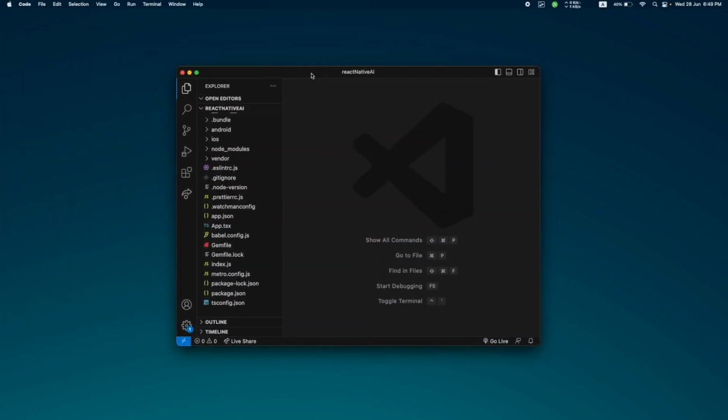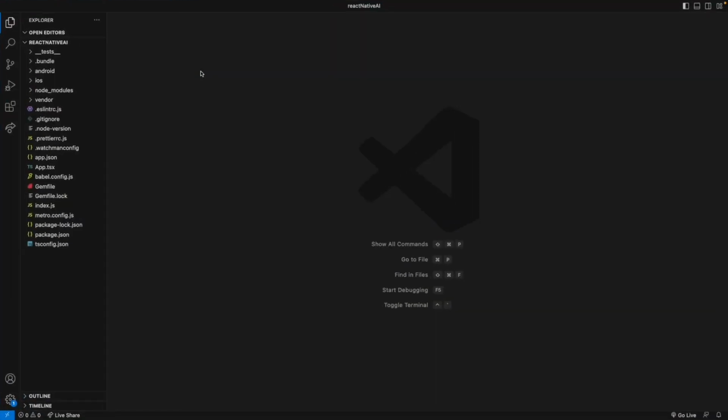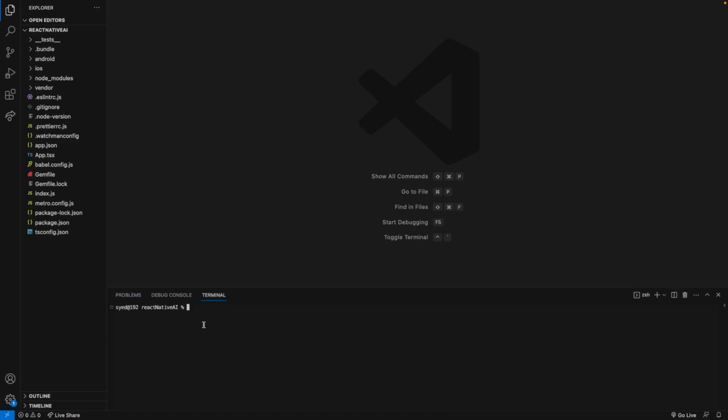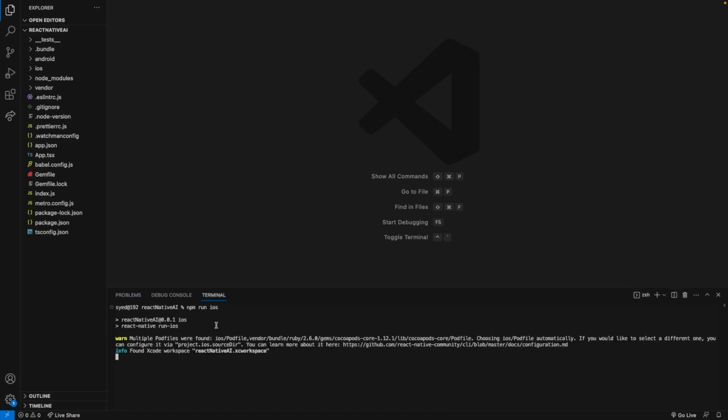Let me just open that and drag that here. Now let's make it full screen. Okay, so this is our project. So first let's try to run this application, and you can do that by using the npm run ios command. This is going to build our application and open the iOS simulator.